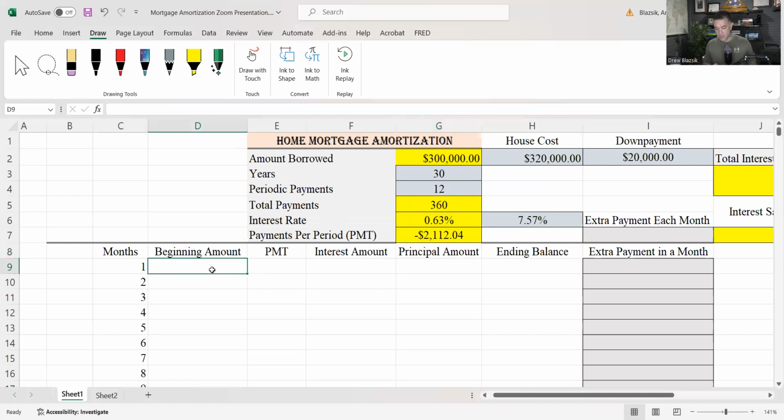Okay, let's go to the beginning amount. So now we want to plug these numbers in. This prioritizes interest at the beginning of the loan. So we want to figure out how much do we owe in the first month? What is the payment? What is the interest amount we paid that month? What is the principal paid that month? And what is the ending balance?